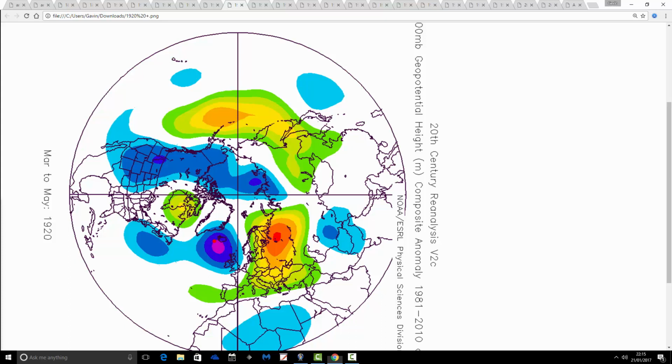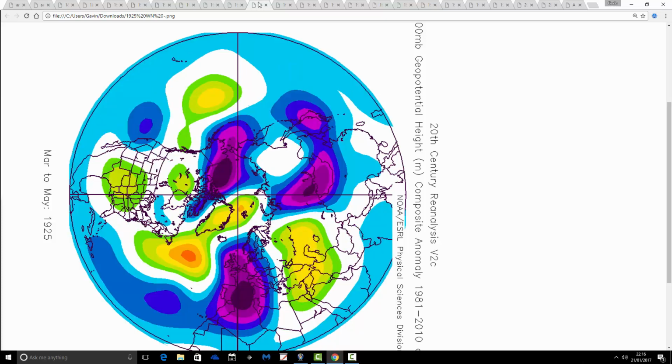Now, this one in 1920 also looks unsettled, but it's less dramatic, if you like, than the previous years we've been looking at. Just a straightforward, unsettled type pattern there in 1920. Nothing overly dramatic from the reanalysis.